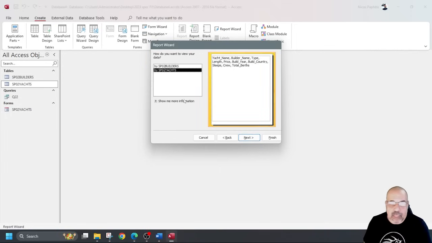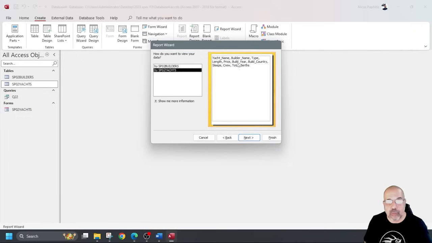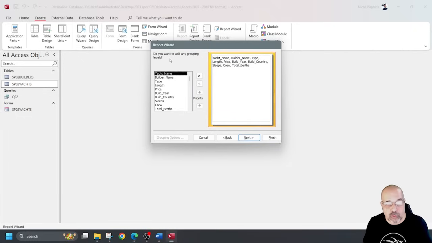So here I can choose which table I am going to view the data from. If I click this one, you can see it's categorizing this and putting the data of one table underneath the builder table. I don't want that because it said no grouping. So I'm going to choose the one here which shows me no grouping at all. Next, do I want to add grouping?